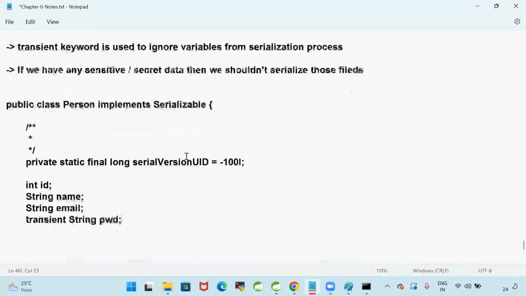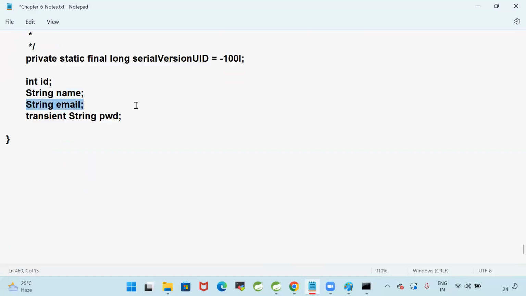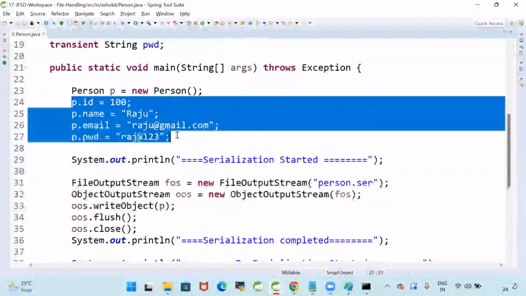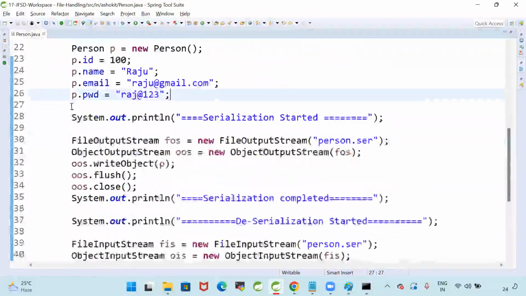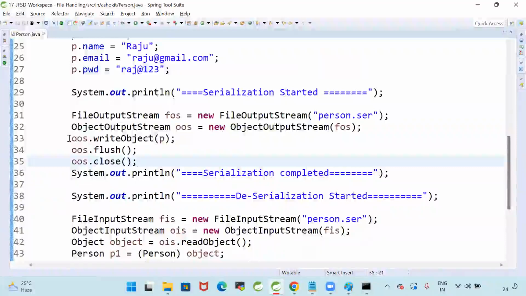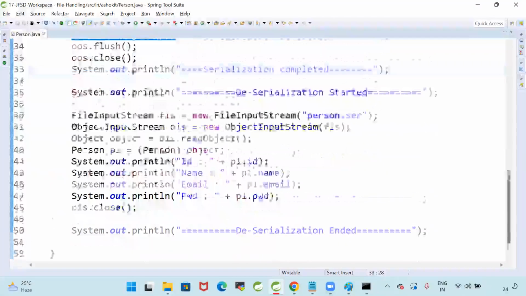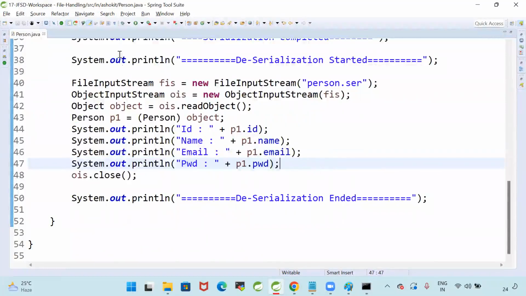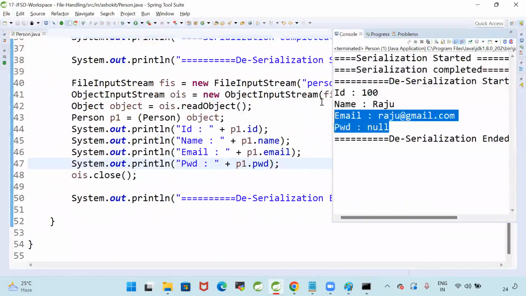Like this. Now, when you serialize the person object, ID will serialize, name will serialize, email also will serialize. What about the password? Password will not serialize. See the demo? I'm storing ID, name, email, password. I'm doing the complete serialization for the object and I'm trying to deserialize. I'm getting all the values, but password I'm getting as a null value. Why am I getting password as a null value? Password is not serialized. That's why we are getting a null value.